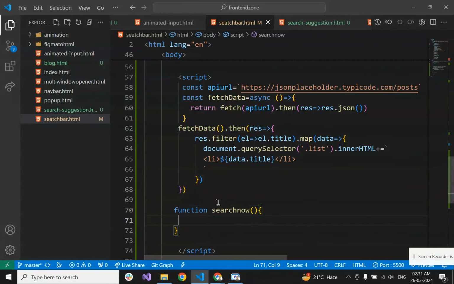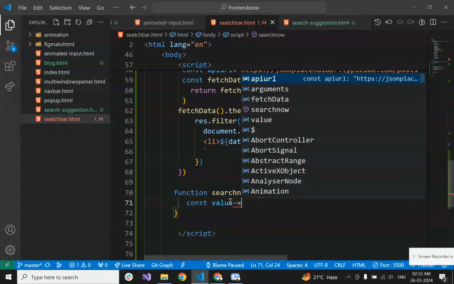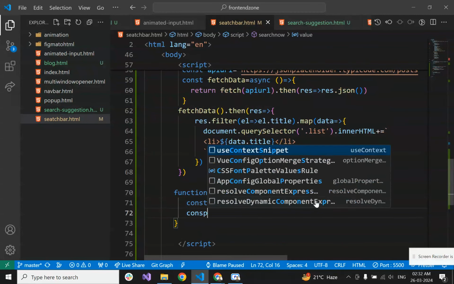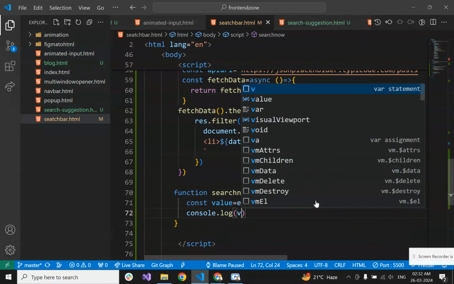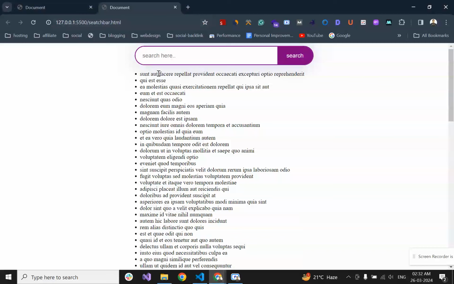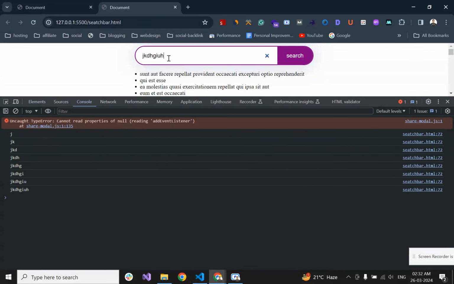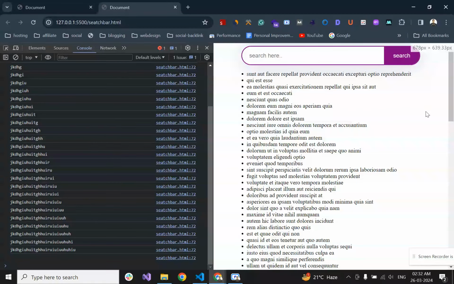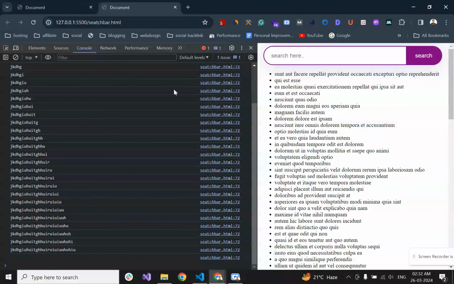And in this searchNow, let's fetch this value: const value is equal to event.target.value. Here we will get the input value. Let's say console.log value. If we console it, then what we will get, let's check first. If we are typing here, all input value is coming here. So let's keep it in the responsive. Here what we will check.